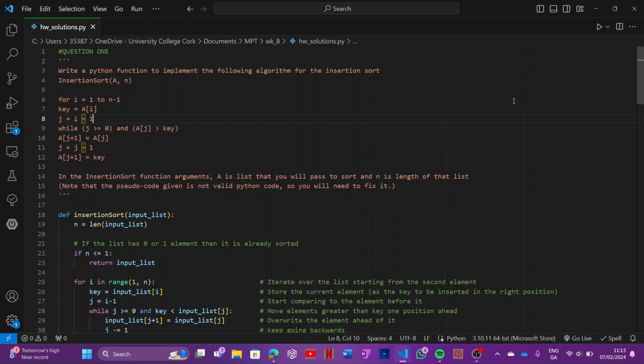Question 1 is: write a Python function to implement the following algorithm for insertion sort. Here we just have some pseudocode. I know it's not indented properly, but you get a bit of an idea what's going on here. And then it tells you a little bit about the arguments that it's going to need.